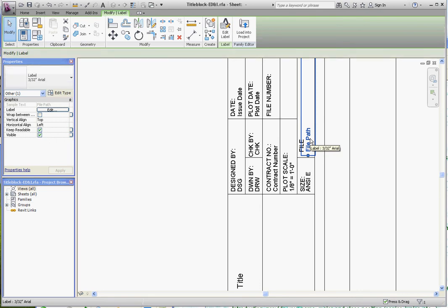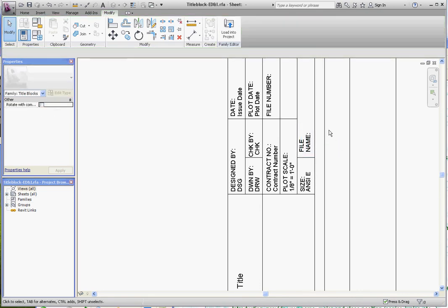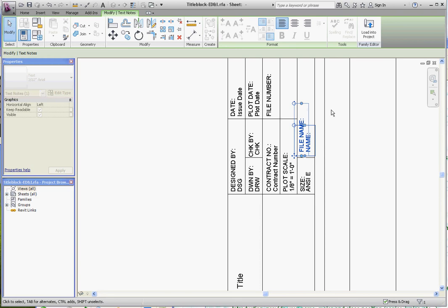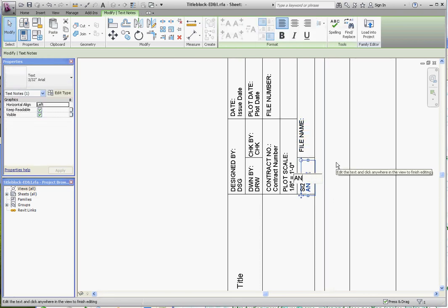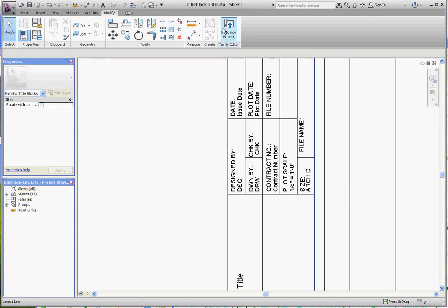And the size is not ANSI-E. Might want to change that to architectural, ARCH D. That's the 24x36-inch paper they're using. Load back into project. Yes, we want to overwrite the existing version. And now that looks pretty darn good. It doesn't fill in all the information, but it does give you a head start.